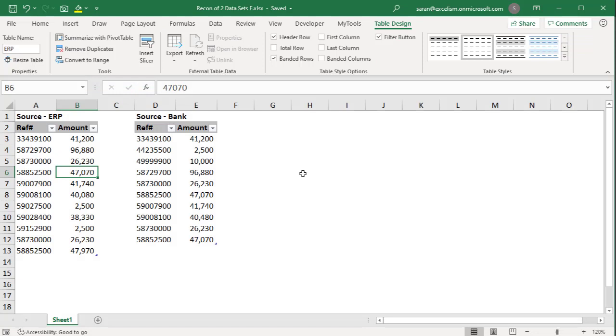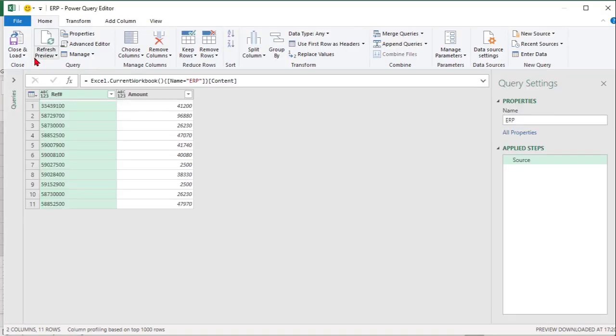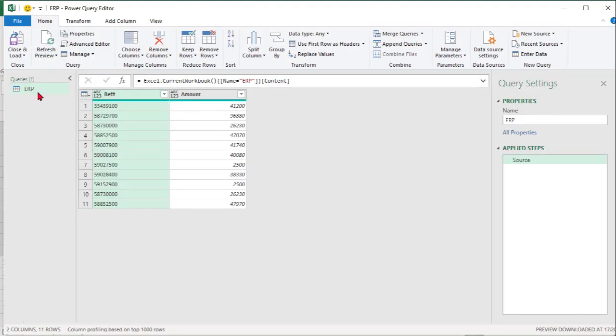In this Excel, we are going to work with Power Query. Now let me select this data. Let me go to the data tab. This part is the Power Query. Let me click this. This is the ERP query. The same query name you can find here. All the steps, whatever you're going to do, you can find here in the applied steps.